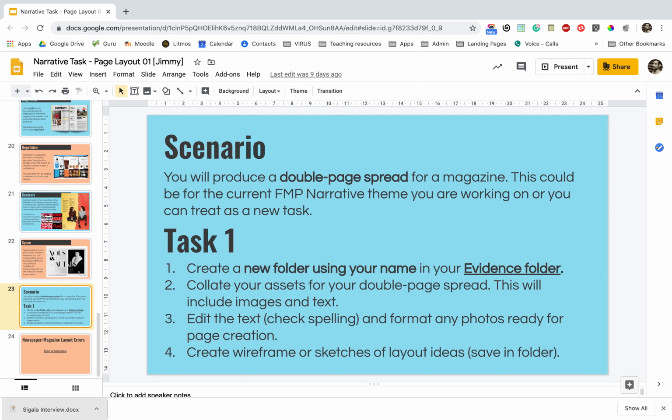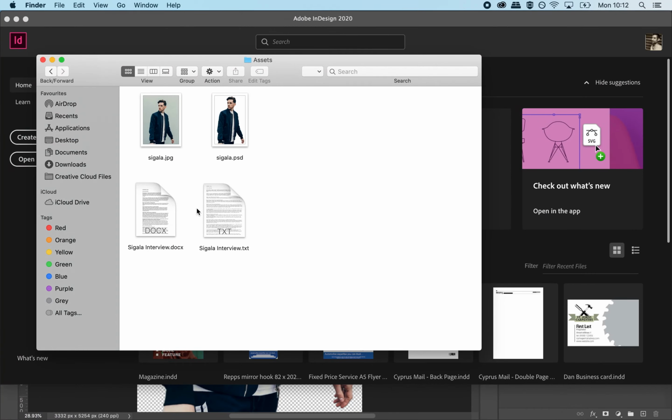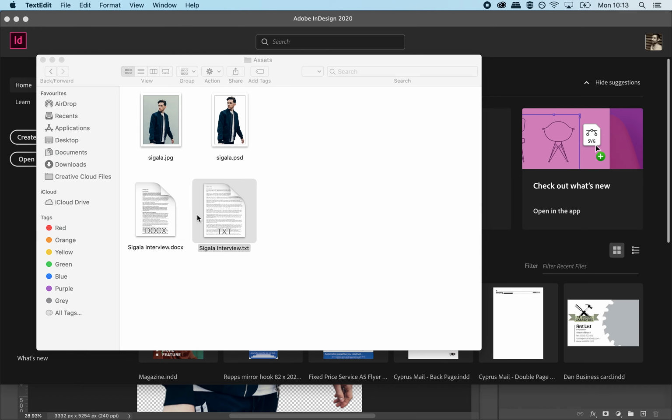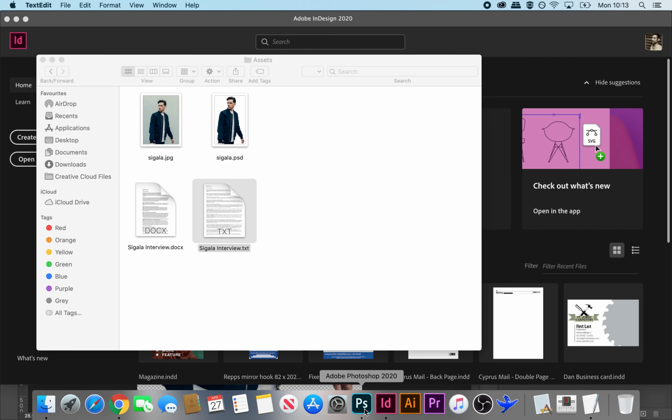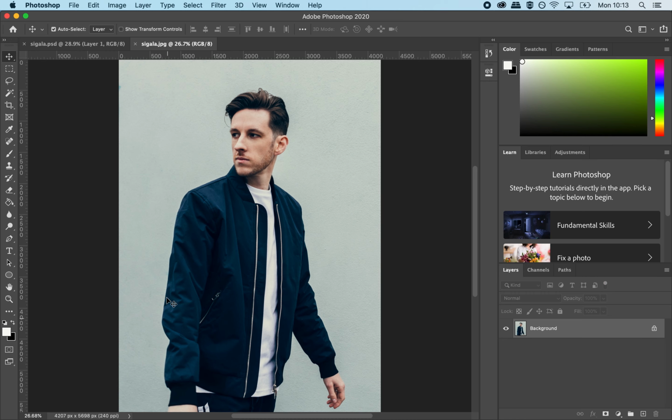So here are the images that I gathered and the text. Basically, I'm going to use an interview. I've saved it as a Word document and as a basic text document, just so I've got two versions. And also the image that I chose, I have saved as a cutout PSD as well as the original with the background. Okay, that gives me two options.